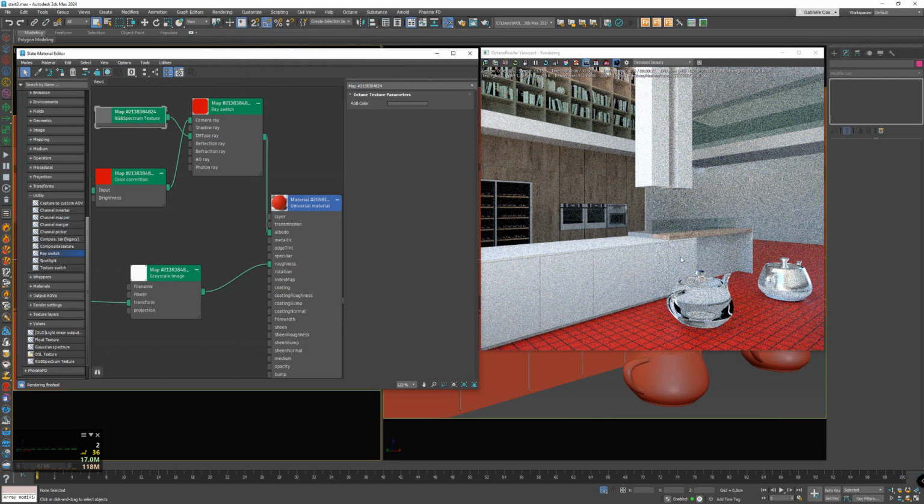We immediately notice that both the glass and metal teapots are no longer consistent with the scene. In fact, through the transparent teapot, we do not see the red texture of the floor, and the same happens for the reflection of the metal teapot. How to do it then? We then connect our texture of the red floor also to the pin of the reflection ray. Here the metal teapot returns to reflect the floor correctly.